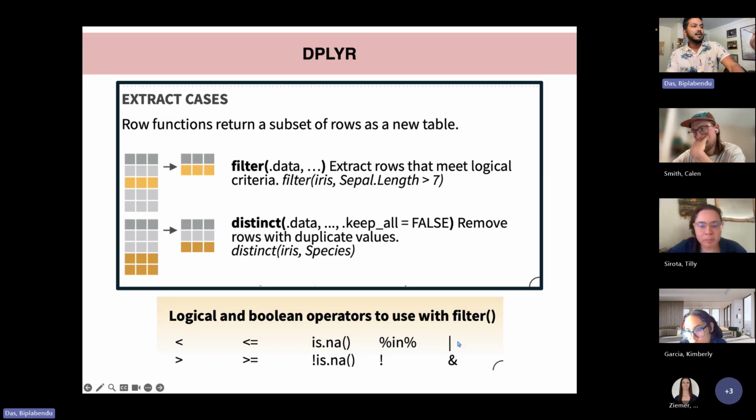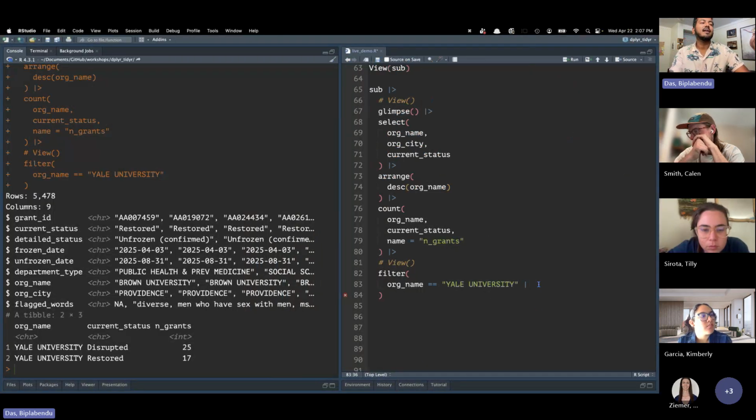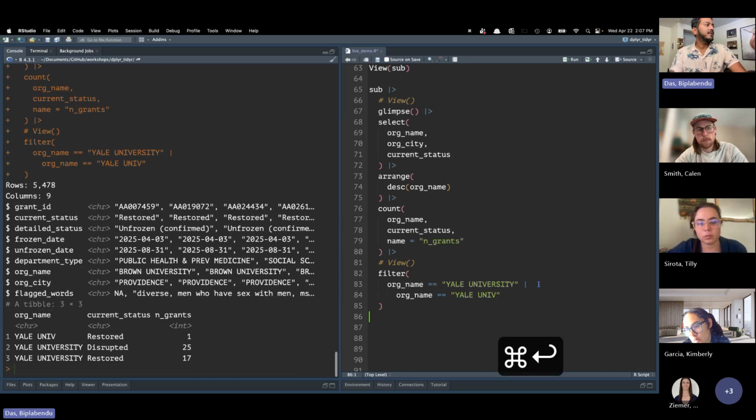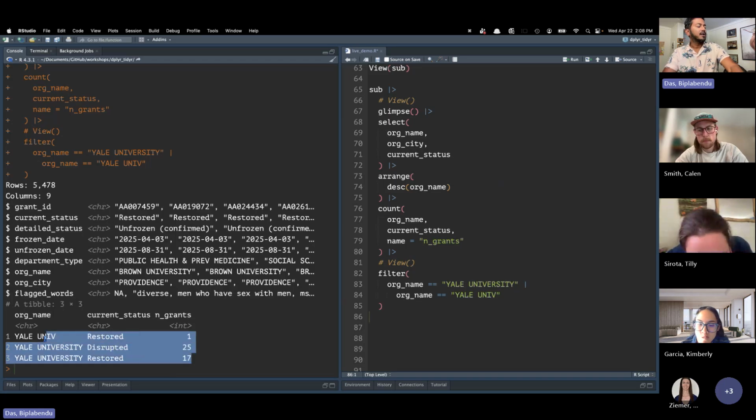So there are different things you can use with filter, greater than, equal to, and so on, but also this or and and. So what we're going to say is, okay, org name is either Yale University, or org name is equal to Yale Univ, right? And if I type that, now you get that one row that we were missing previously.